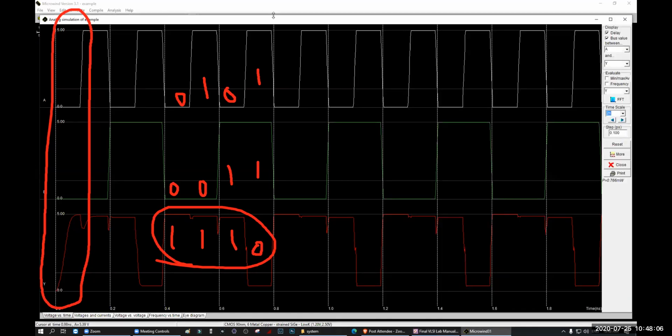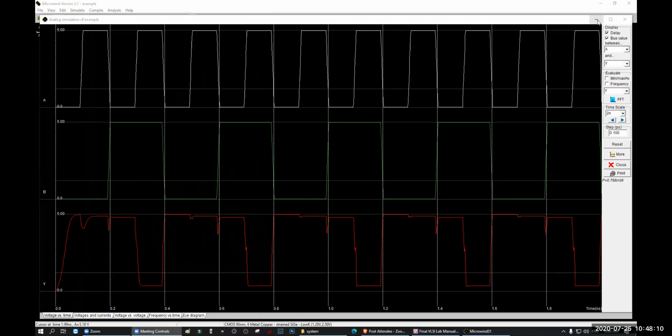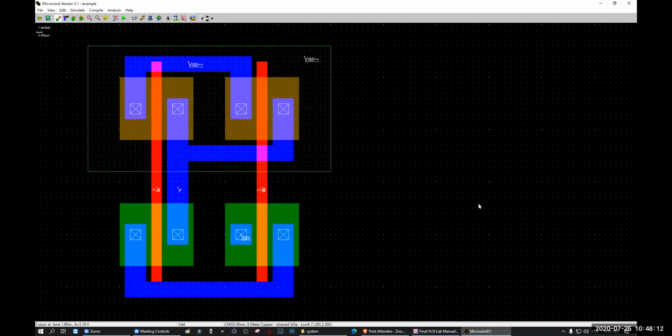That means your output is correct. Now what you have to do right now is the same design for the NOR gate. And I'm going to check everyone's drawing today.